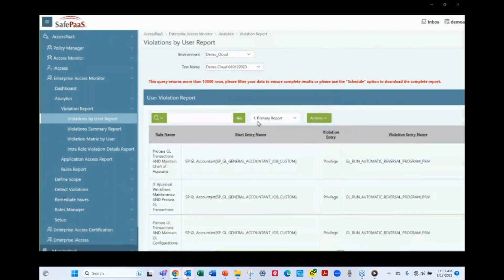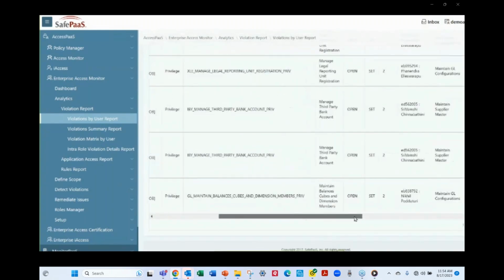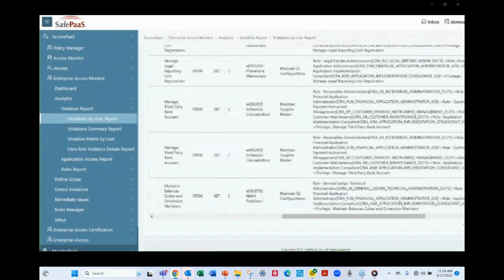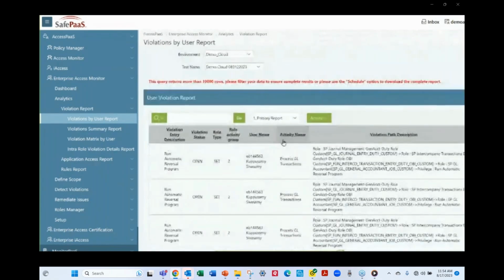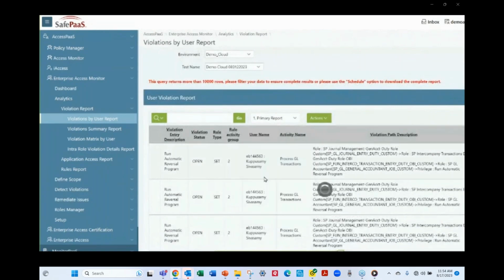And so I can now go into the individual, look for the users that I'm focused on in the access review process, and filter by that particular individual. It's easy to do within SafePaaS. All you've got to do is highlight the user heading and then pick the one that you're looking for, or you can search for it. It'll bring that information up and it'll give you all the details behind the violation for that particular user.